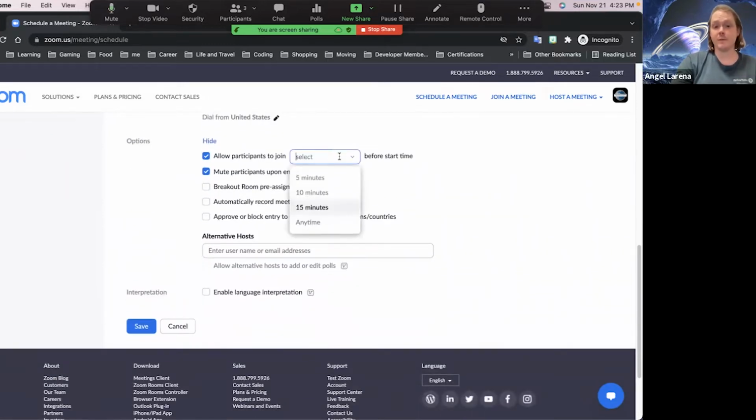Now, allow participants to join. This gives you 3 great options of when to open up your meeting to allow people to join. And this setting does include your moderators, speakers, or anybody who's also going to be presenting in the event. You want to make sure that if you're going to open it anything more than 15 minutes early, you click anytime. However, if you're just going to do a 10 to 15 minute early login, you can go ahead and enable that. For the purposes of this training, we're going to enable it anytime.